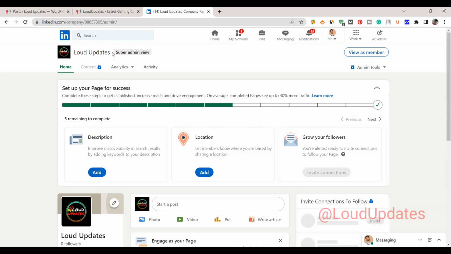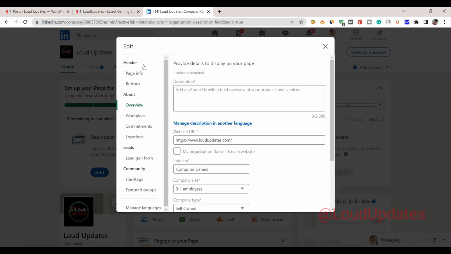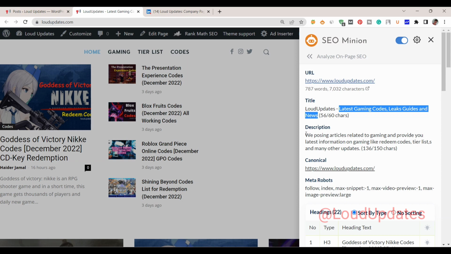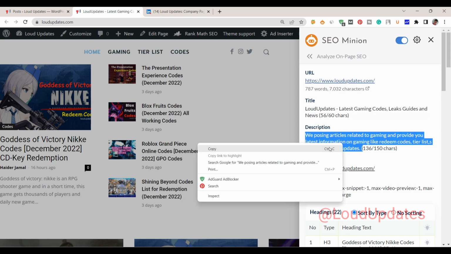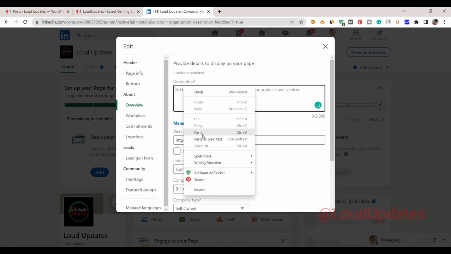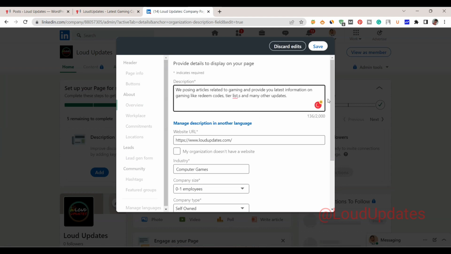So here you can see our page is created. You can add a description, location, and grow your followers. Now add a description for your visitors to know more about your page or company. So I just type this.